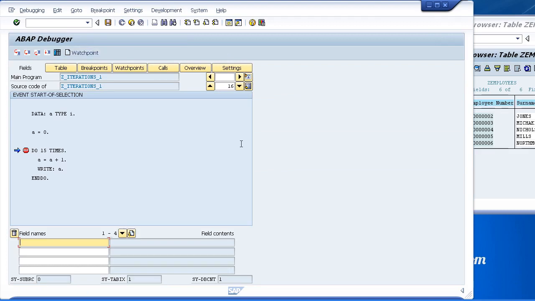Okay, so now we're into the code. Let's step through it. I'm going to use the F5, single step. I'm going to double click on A so we can monitor that variable value. And what you need to have a look at as well when we execute the first one is SY index. And as you can see, that has a value of 1 as well. This is a system variable. You don't have to declare it. You just need to be aware of it.